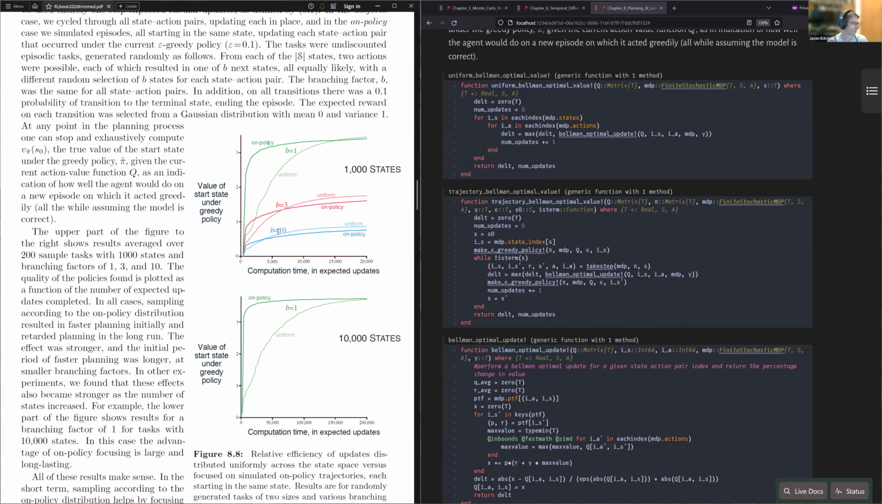There is some point where the branching gets large enough that the uniform sampling more quickly overtakes the on policy one. You can see that the higher the branching factor, the further back this crossover point moves. And at some point, they don't show it here, but if the branching is large enough, you probably never have much of an advantage to this trajectory sampling, and you're better off just checking everything.